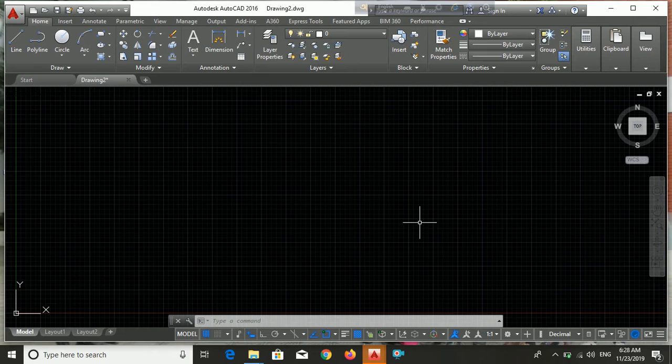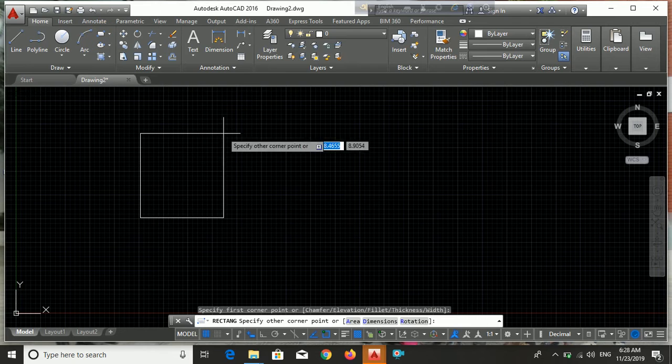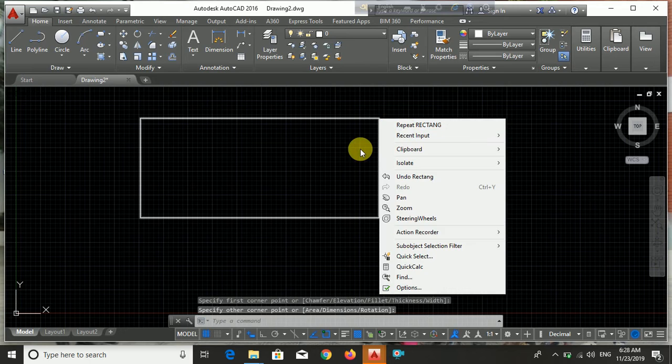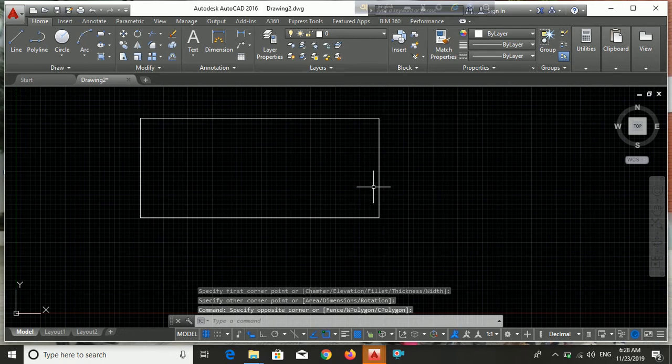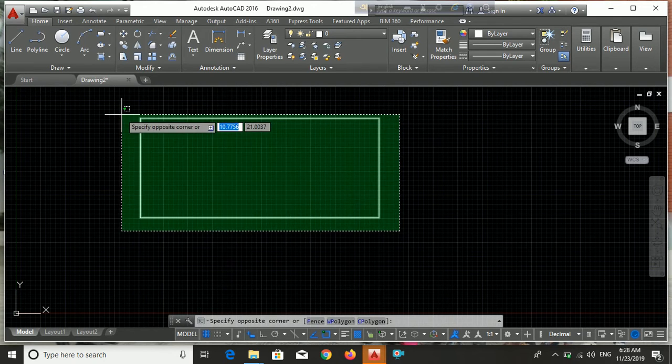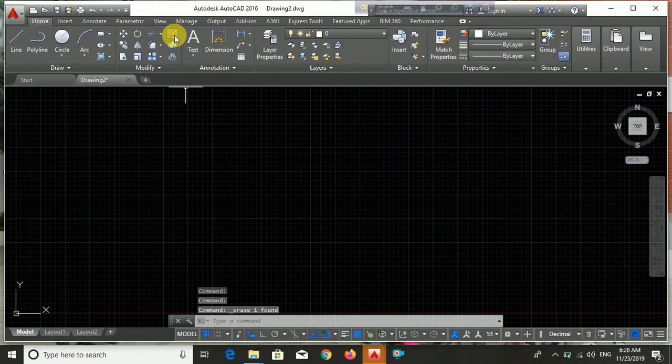Today I discuss the modify tool. First of all, I show you how you can erase any line or anything. First of all, I draw a circle. Now I want to erase it. Click here, then select it and erase it.